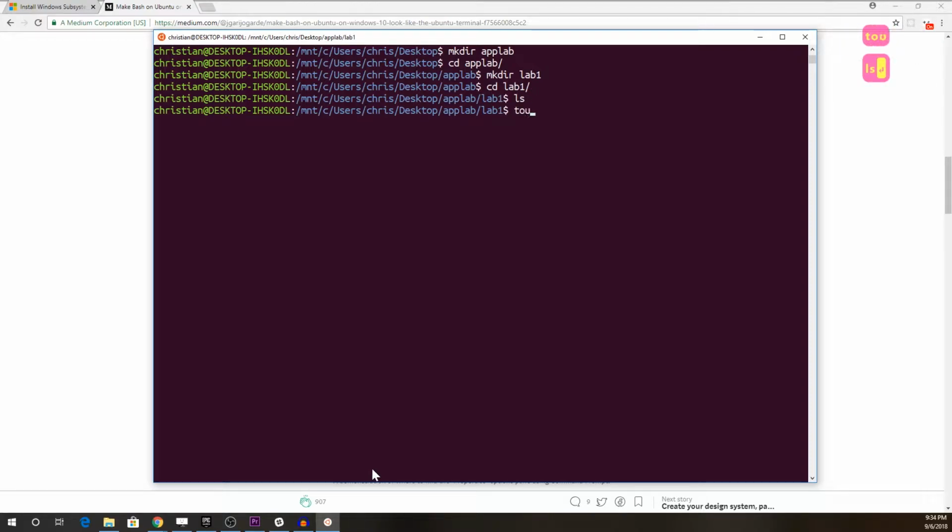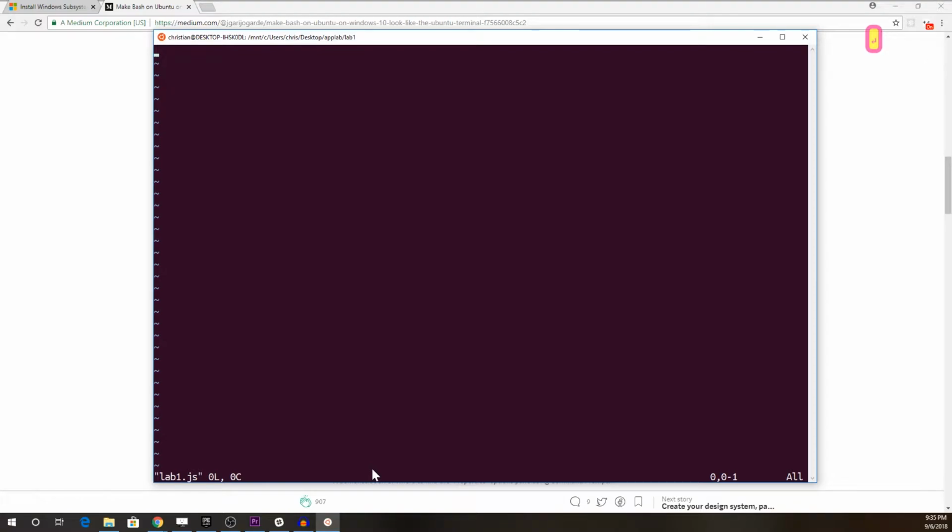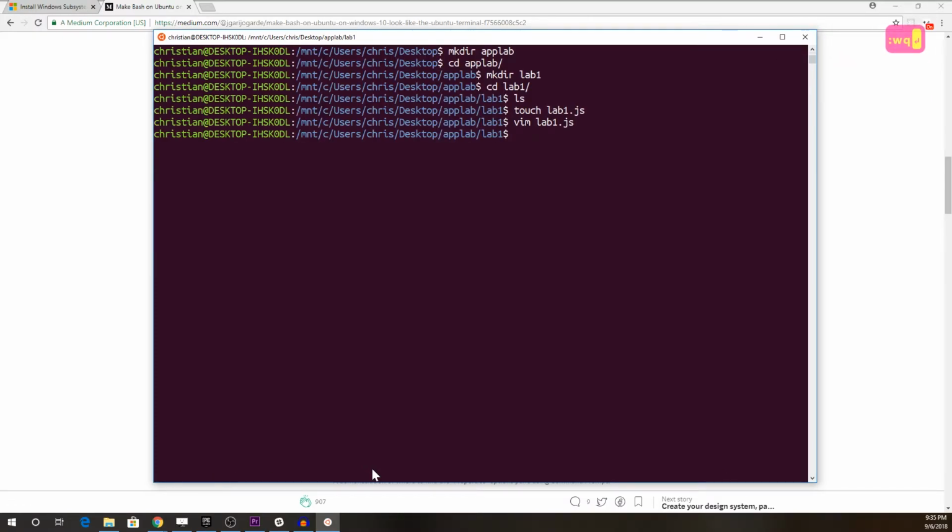I can ls, I can do a touch lab1.js, made that file. I could even do vim lab, hit tab, enter, and I can use vim. I can press i to insert, I can say console.log, and then maybe say, I can't believe I just did that, hello world, and then escape again, :q, save the file out. Since I've already installed Node, I can say node lab, hit tab, enter, and run my code, right?